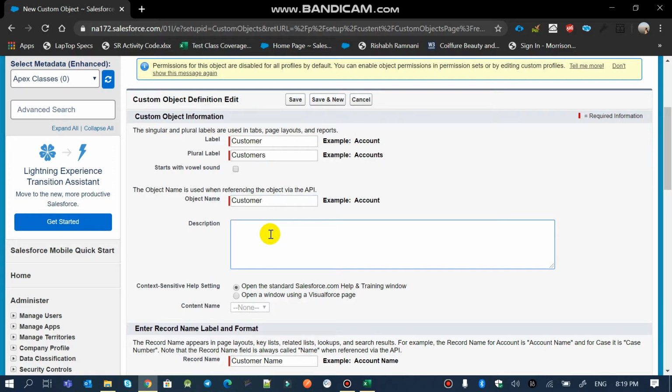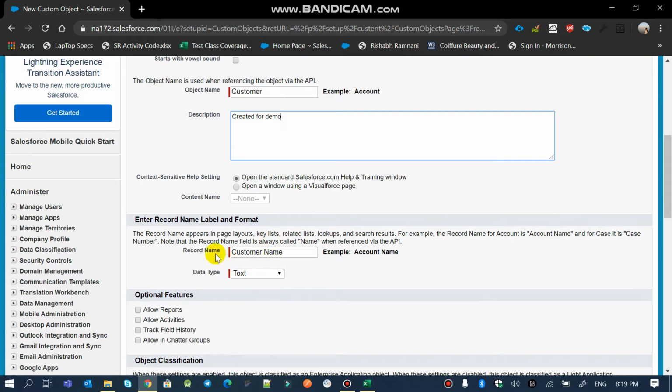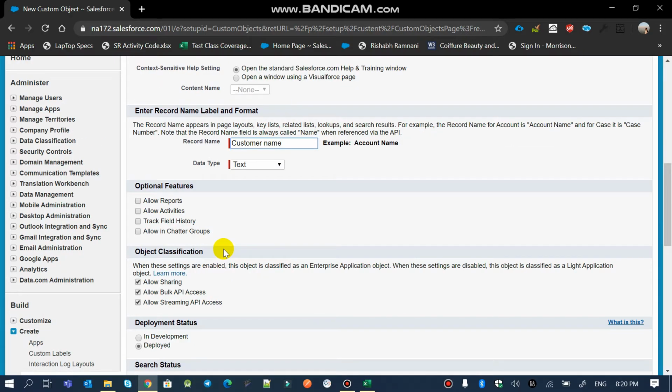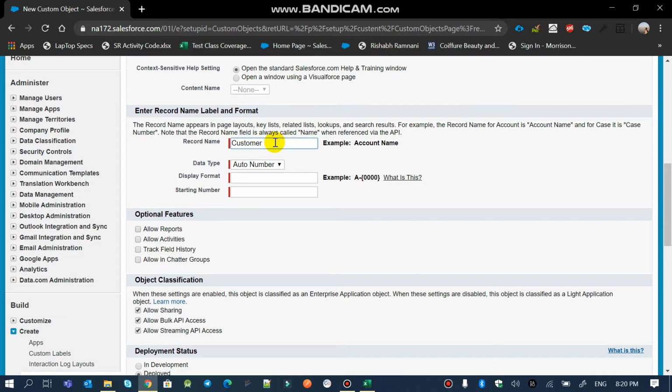You can provide a description, such as created for demo, or what kind of data you are going to feed in this object. As we can see, this is the object record name. This is a field which is created by default and named Name. We will put it as customer name. This is a default field which will be created. What type of data will we feed in? It means text or auto number. We will create this as an auto number and change the field name to customer sequence.